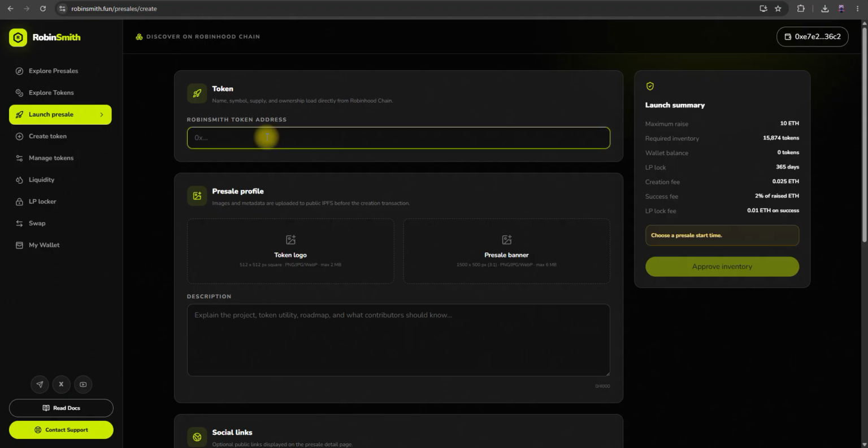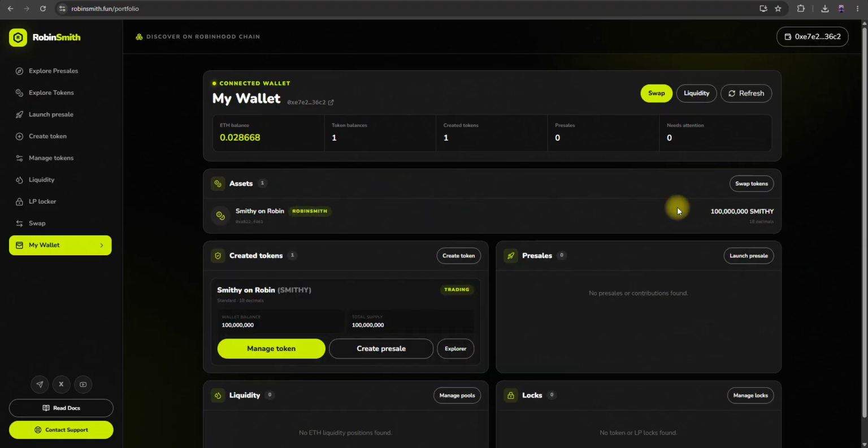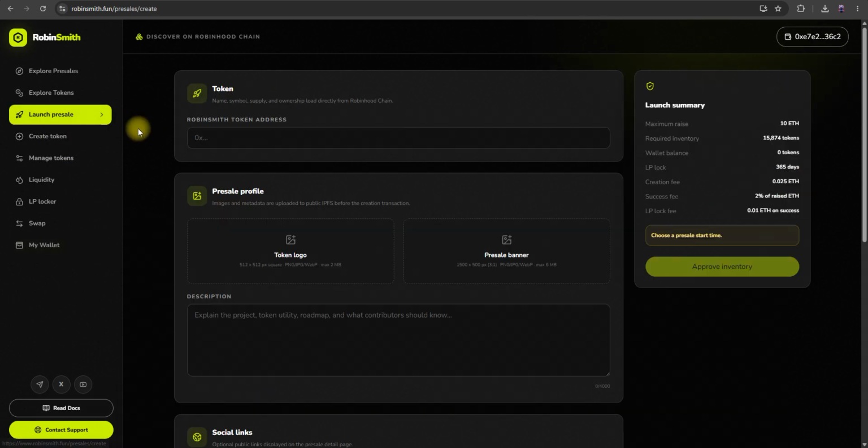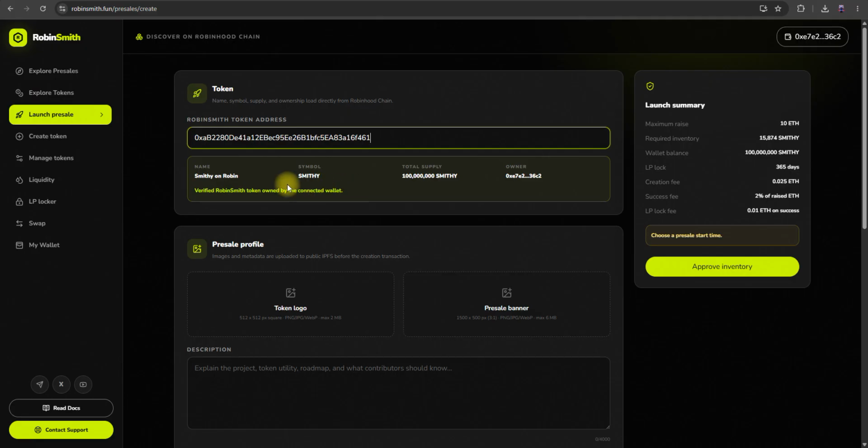So first of all we have to paste the token address here and make sure all the tokens created are in our wallet. I can see my wallet here, and here is the balance in ETH, and it will fetch the token and the token balance. So we will search the token, and it will auto-fetch the name, symbol and the token supply.